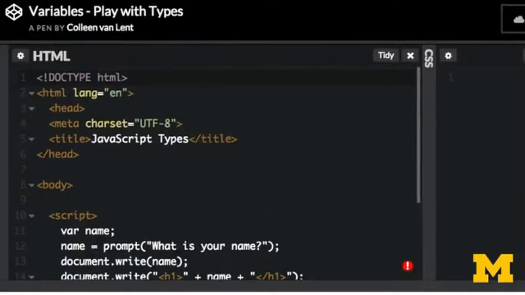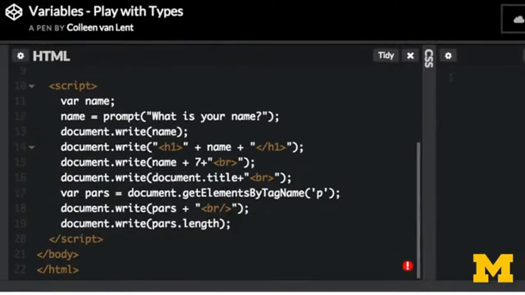So now, if we look at the code, what I was doing here is I was just prompting for the name, and then I wanted to write out the name. Boom, there's Colleen. And then I wanted to say, hey, what happens if I add H1 elements on each side? You haven't seen this plus before, and we're going to be talking about it soon, but what we're doing right now is what's called concatenating. We're saying take the name and add H1 on either side. So boom, I get it bigger now.